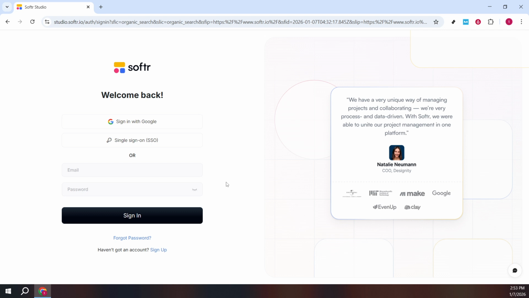If you're using email and password, type your email address carefully, then enter your password. Take a moment to check for typos and make sure caps lock isn't on. Using a password manager can help you fill this in accurately. When you're ready, click sign in and the system will authenticate you and take you into your workspace.